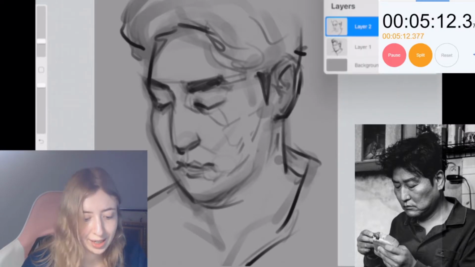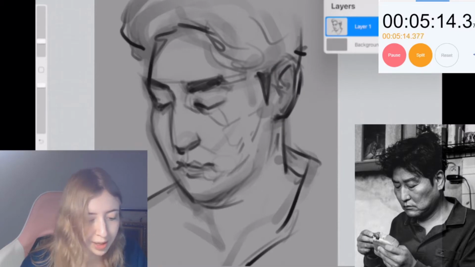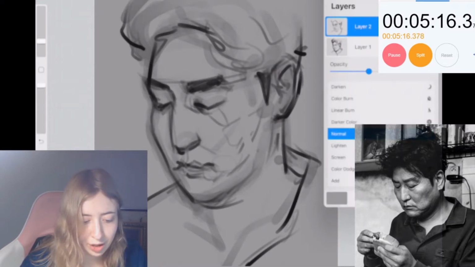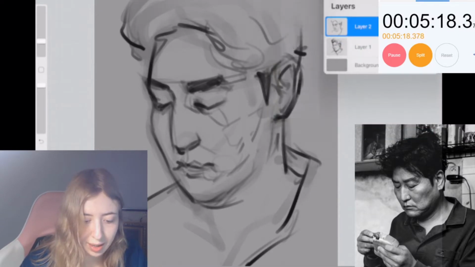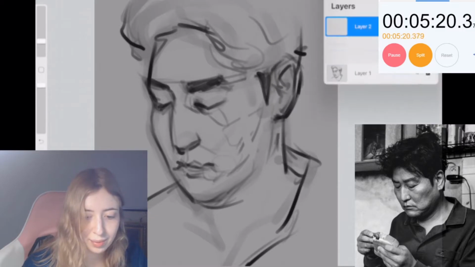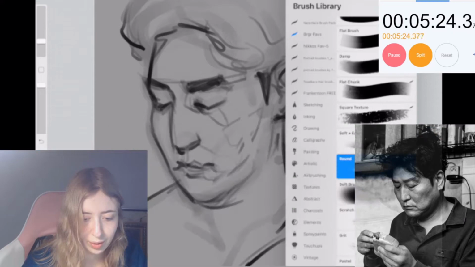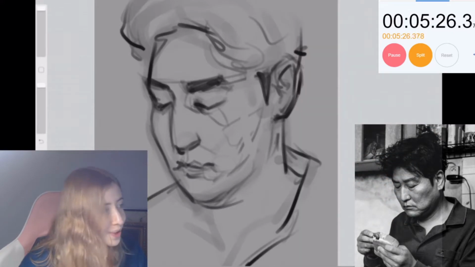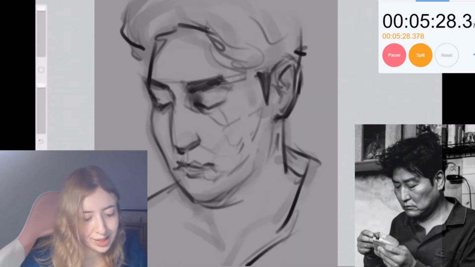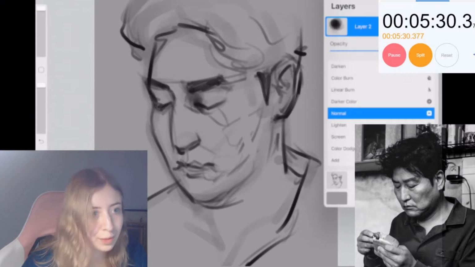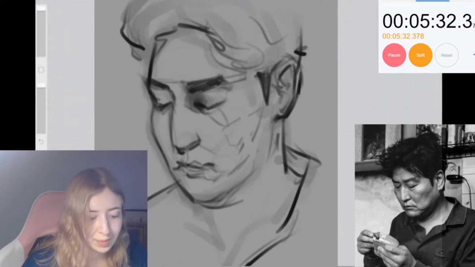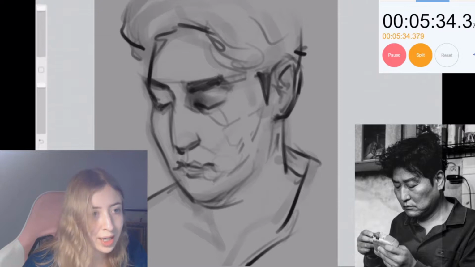Okay, we're 5 minutes in. It's a little longer than I'd like to be. I'm going to lower the opacity of the first layer a little bit and then merge those two down. Next step, creating a lighter layer. We're going to go in with my hard round, slightly soft brush, one of my favorites, and actually a lower opacity layer. And I'm just going to create sort of the initial defining shadows of his face.